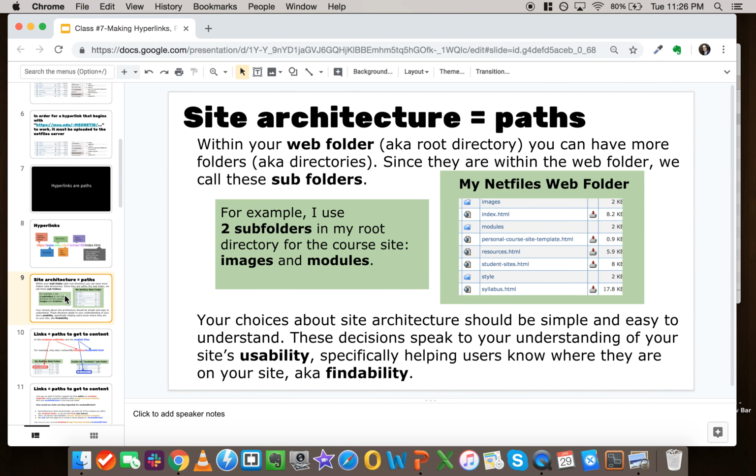So pretty basic, right? Where it gets more complicated was when you start to add subfolders. So this is my web folder. Your web folder only has right now this index.html, and then you have module 01.pdf. Notice that my web folder actually has some folders within it. So I have at least two. I actually have three different subfolders in here: images, modules, and style.